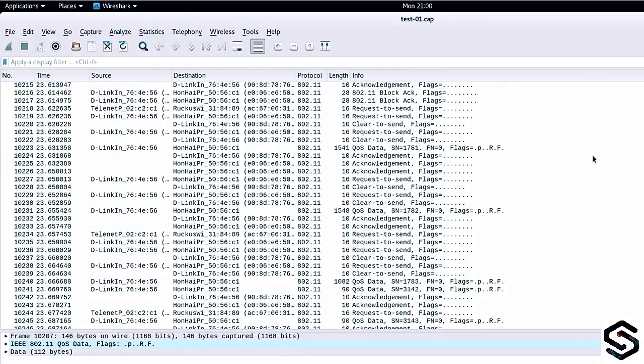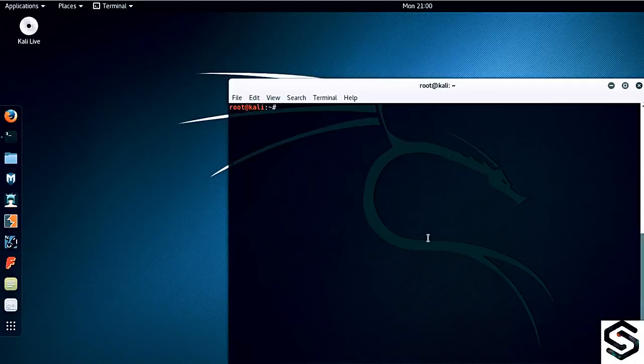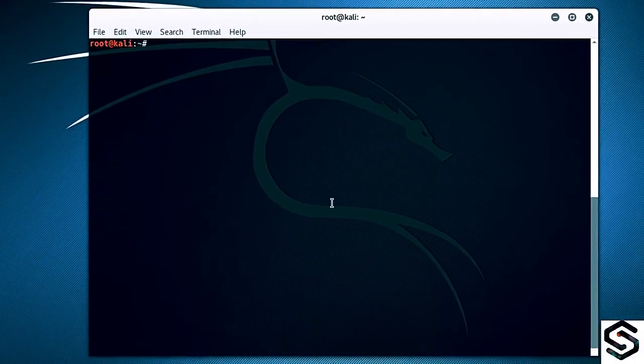Okay guys, so this is how we capture the packets which are flowing from the router. We can capture them and see the generalized information via Wireshark. I'll tell you one more thing: I will talk about the deauthentication attack.